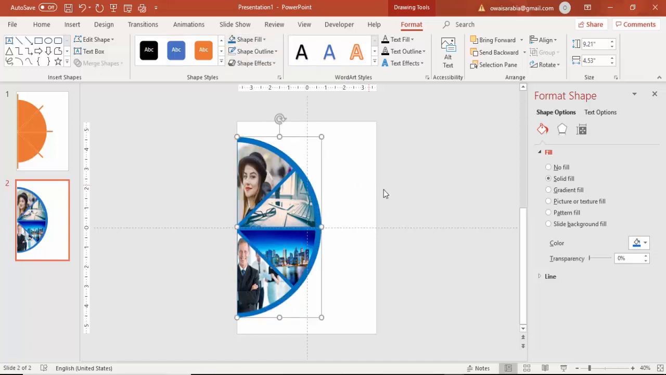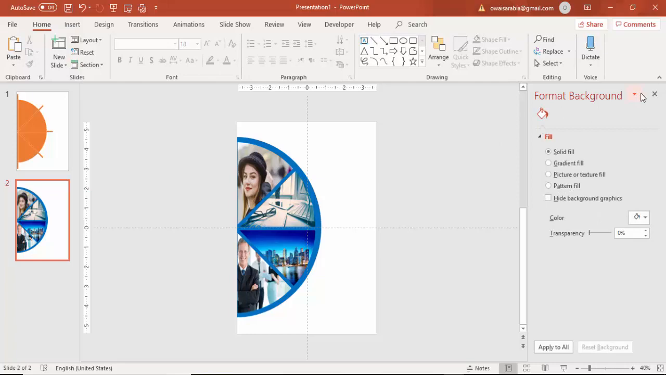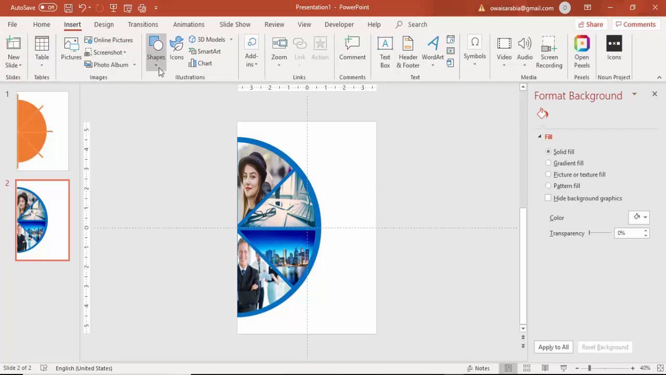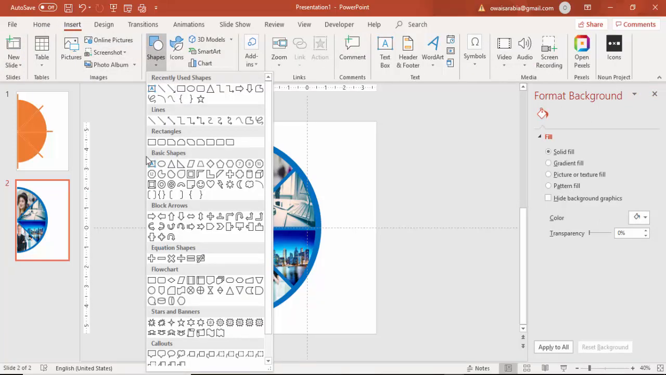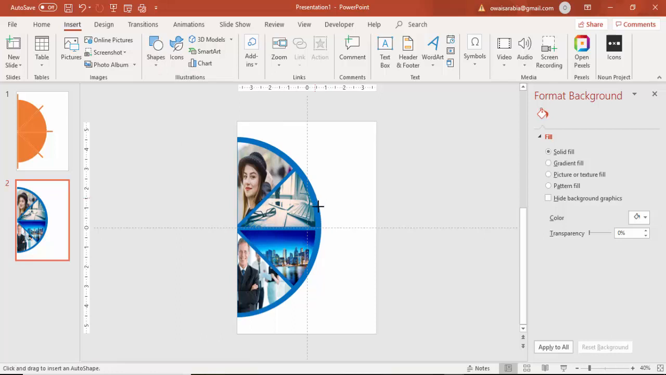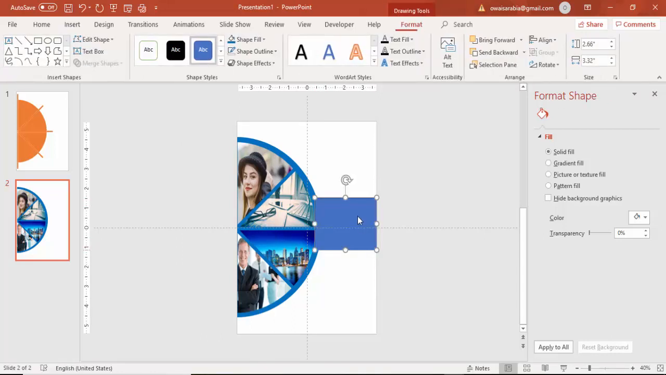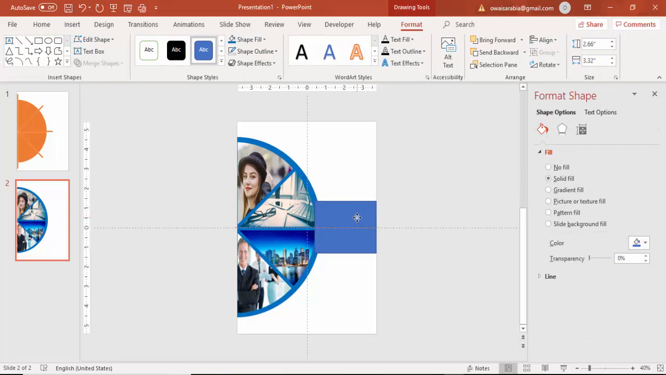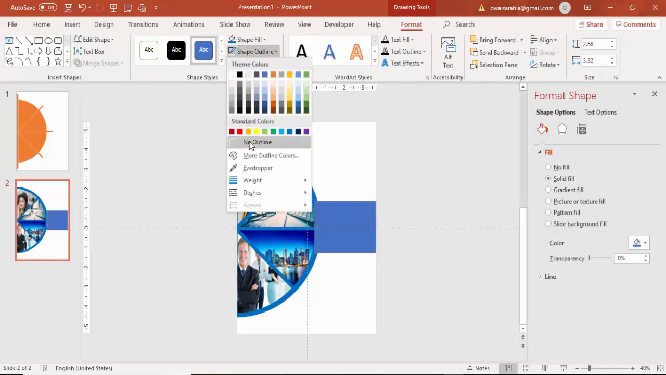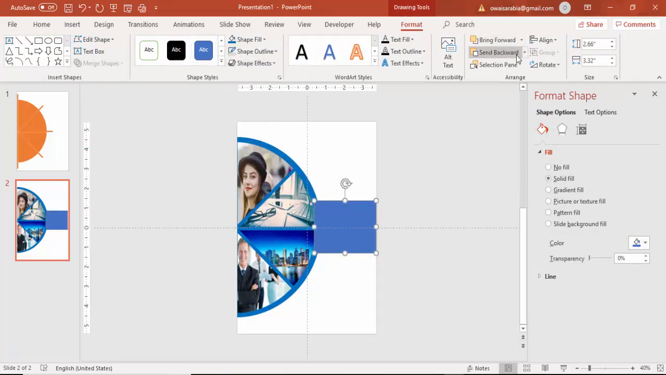You can add some good color here, any good background color. In this case, I'm going to use a blue. And then I'm just going to add one more rectangle to add the text here. Align in the middle, make it no outline, send this to back.